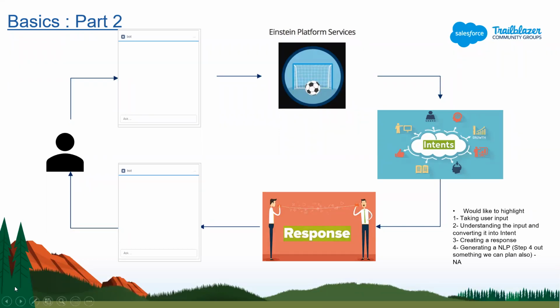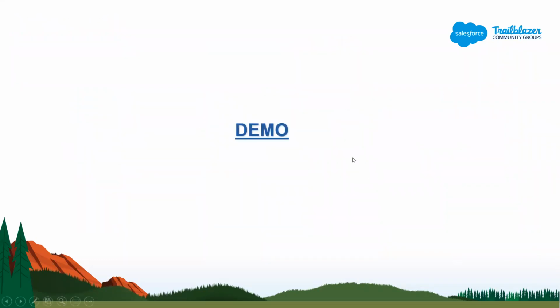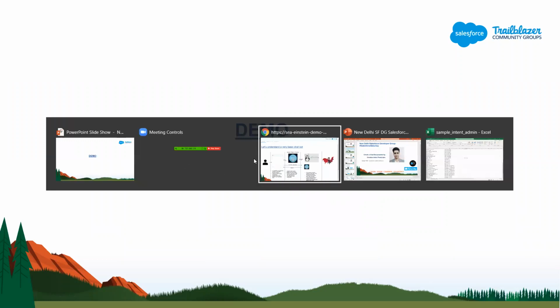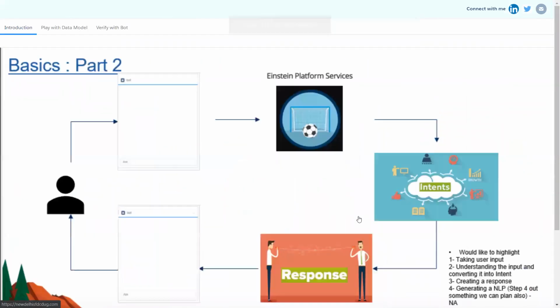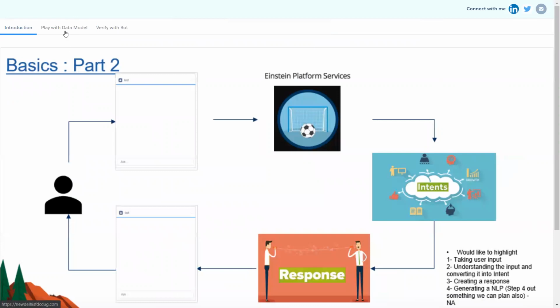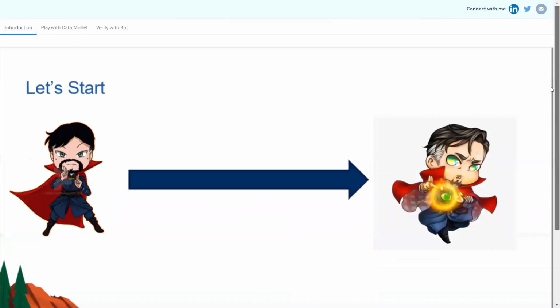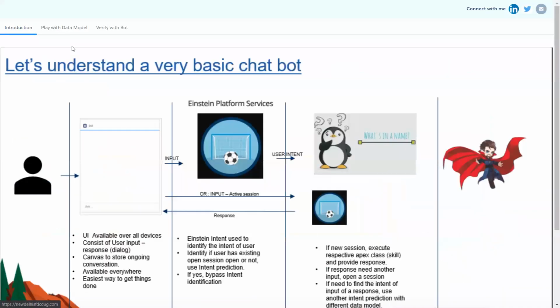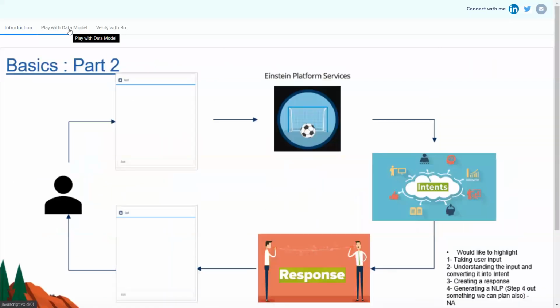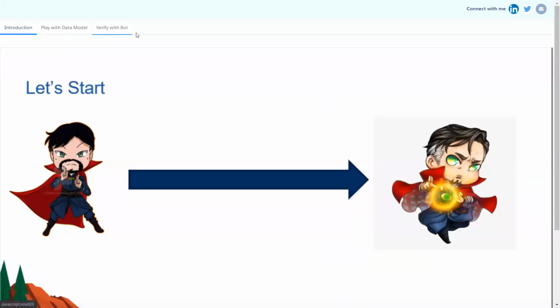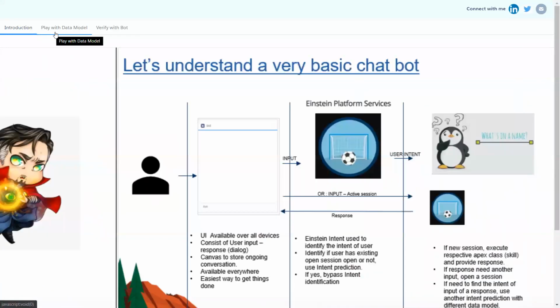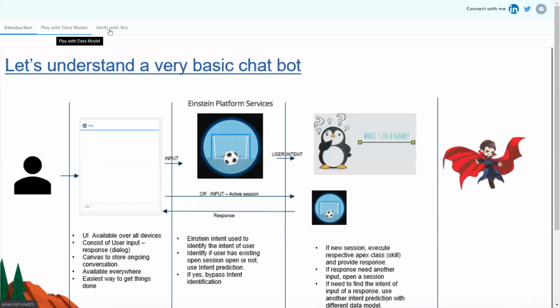So moving ahead to the next part, that is our demo. Let me open my screen. This is the site.com portal, a site which we have created for everyone, where they can go and play with their data model, do the training of the data set, get the model, and then verify it with the bot. It consists of 3 parts: play with the data model, where we generate the data model from our data set, and then verify it with the bot.